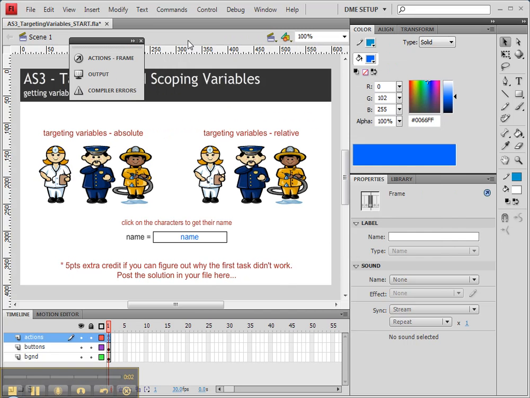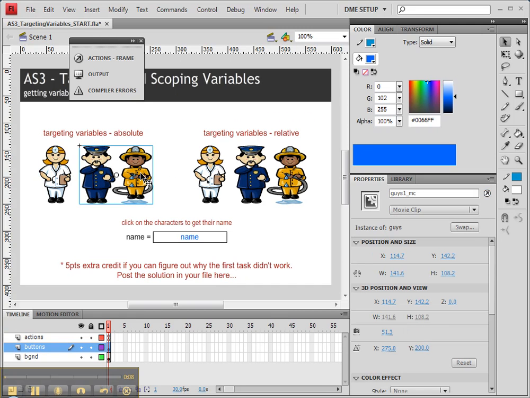What I'd like you to do next is do the same sort of absolute targeting so that when you click on the policeman and when you click on the fireman, this is under the guys 1_MC, that you output their names to that box as well. And in the meantime, I'm going to go on to the next tutorial.